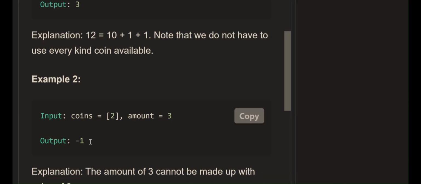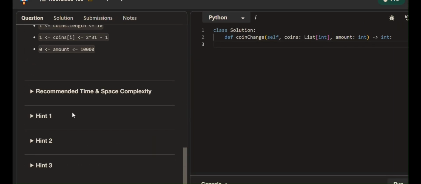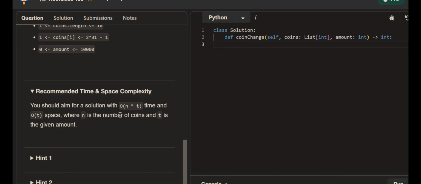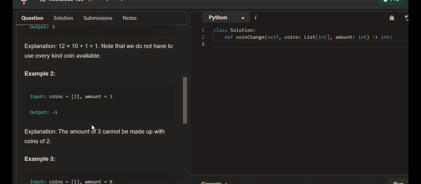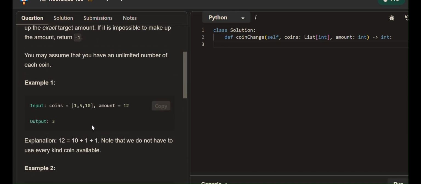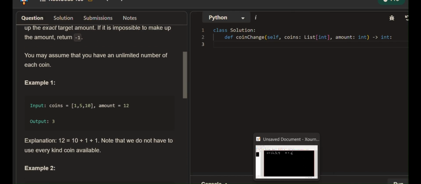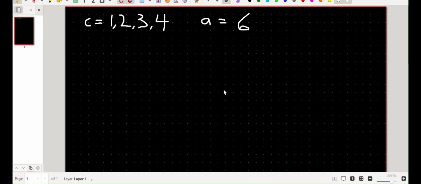Right. We're also going to need a time complexity of big O of n times t, where n is the number of coins and t is the given amount. So we can't really use a brute force approach on it. We can't really use depth first search. But still, I think it is great to have an idea of what depth first search can allow us to do. So let's see what the brute force approach is first.